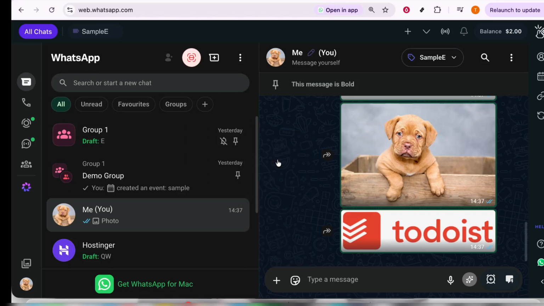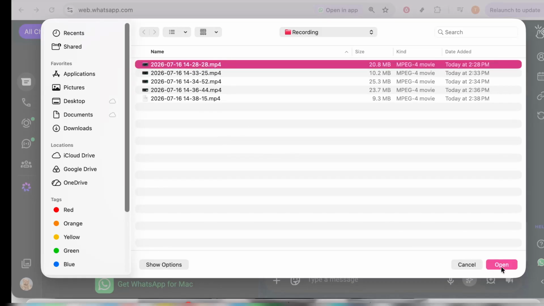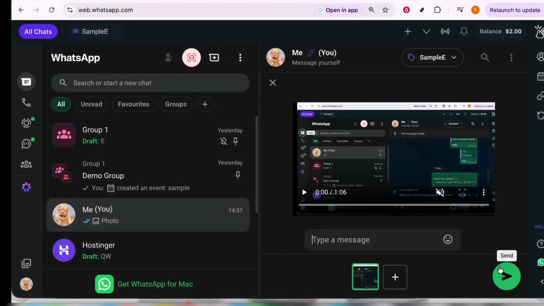Now, from the menu, you'll want to click on Photos and Videos. This is the section that allows you to access your computer's file system and choose the visual content you'd like to share. Once you've clicked this option, it will open a File Explorer window allowing you to navigate through your photos and videos stored on your computer.